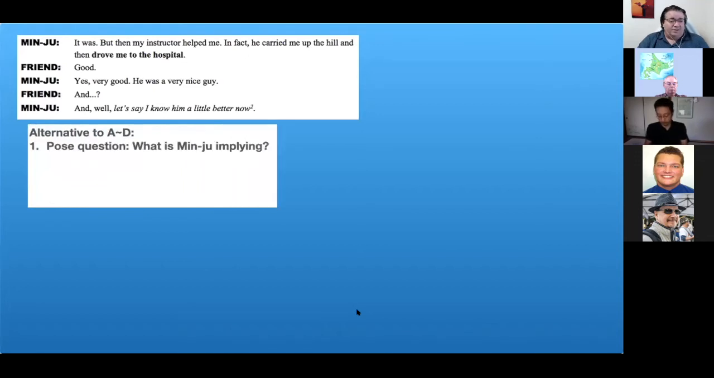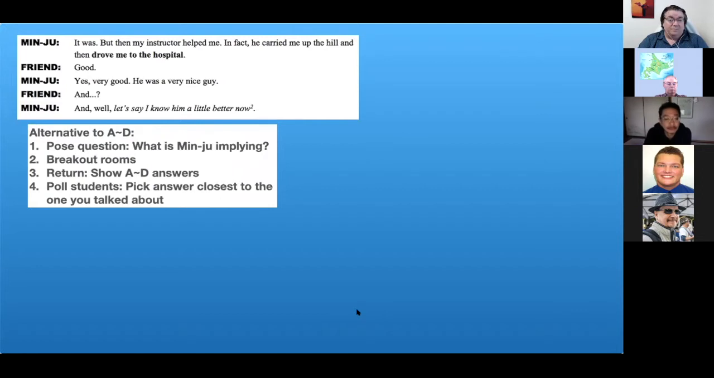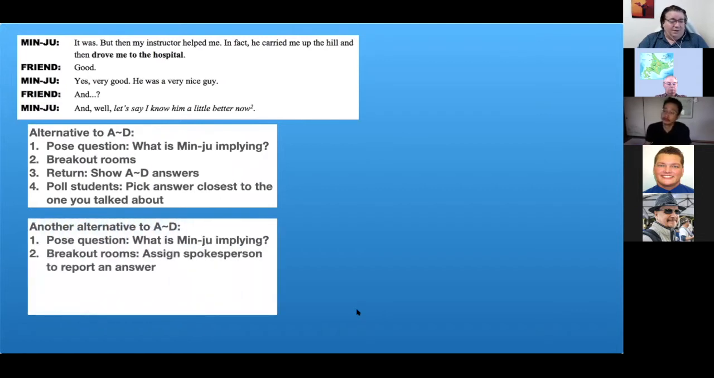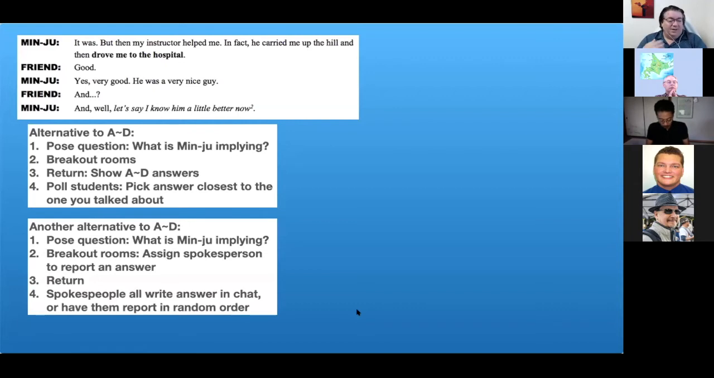An alternative way to do it is to ask the question and then do the breakout room. When they return, then show the A through D answers, and the students can pick the answer closest to the one you talked about. Or ask the question, breakout room, assign a spokesperson to report the answer. This kind of motivates students to talk, because someone's going to be responsible for giving the answers to the rest of the class. They come back and the spokespeople can all write the answers in chat or report in a random order. At this point, after these two, you can send them back into the breakout room to talk again. And then when they come back, maybe they have an answer that's closer to the correct answer.